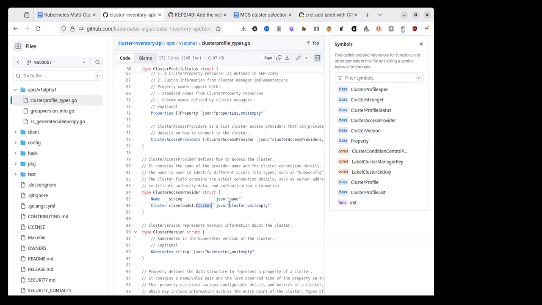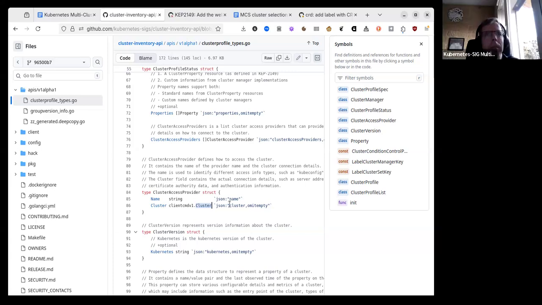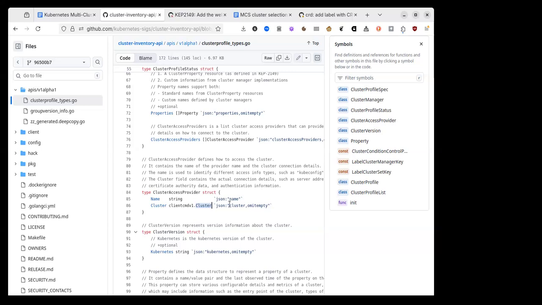Which makes total sense that it sits in the cluster profile status, because it doesn't matter who you are. It's a property that's part of the cluster. The only thing that confused me was that it was called credential provider, but not really. That's why this PR just changes its name to what it is.